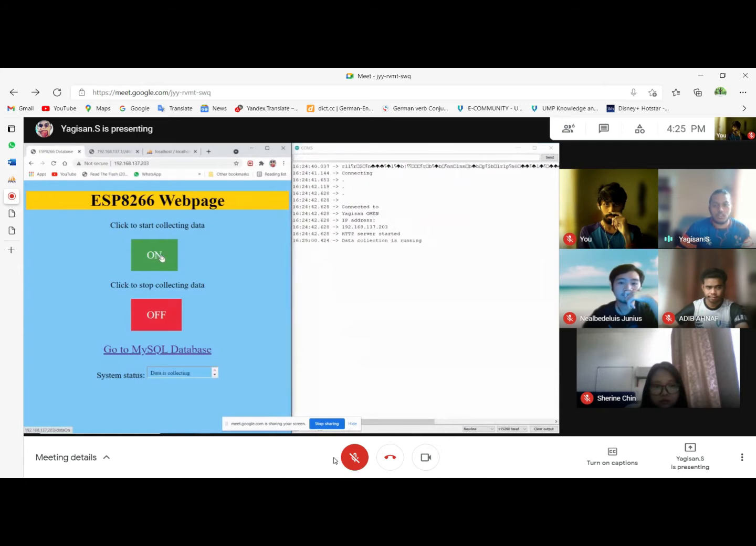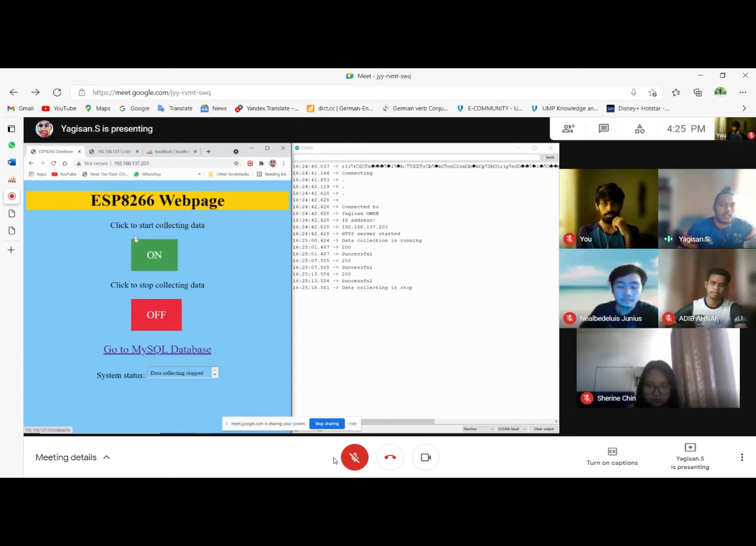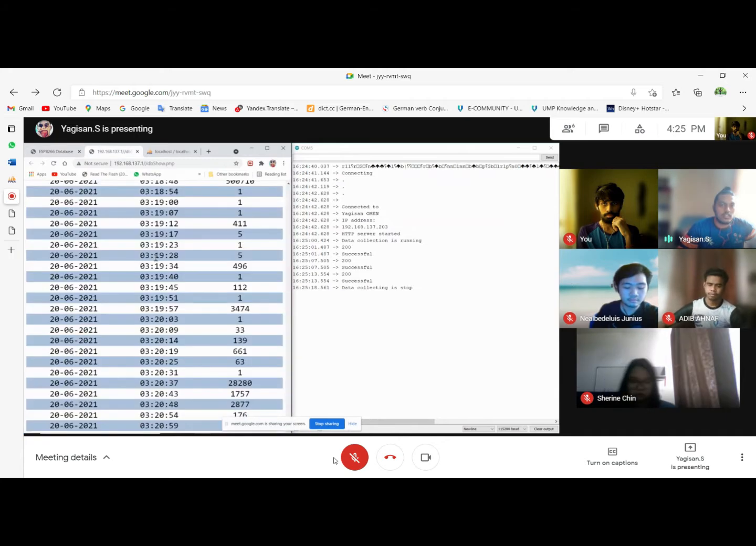When I click on, data collection is running. So every time my data is successfully collected, it will read successful. And the delay I have set is 5 seconds. Then I'll press off. It will read data collecting is stopped. If I want to view my database, this is it.